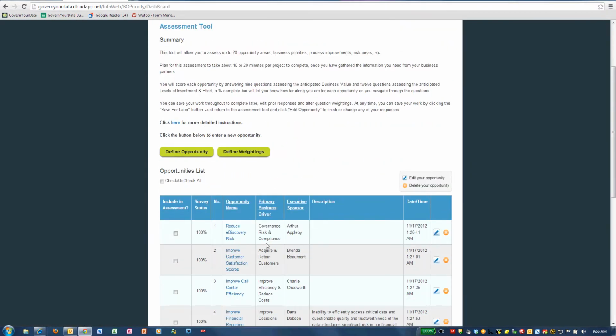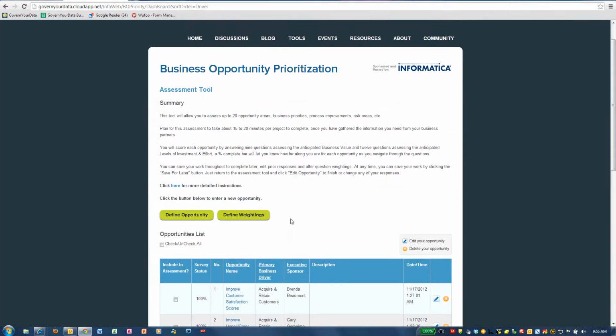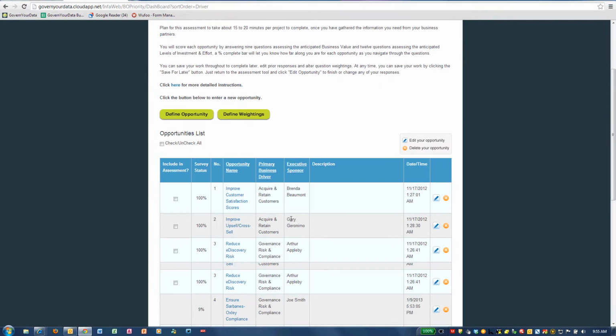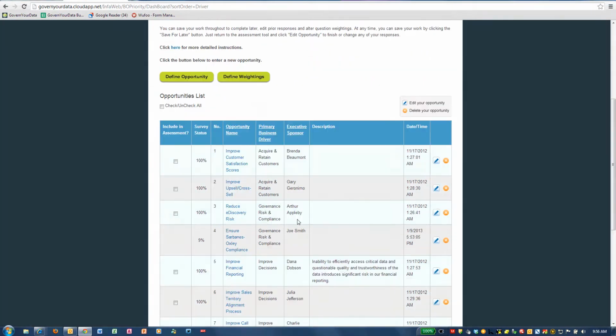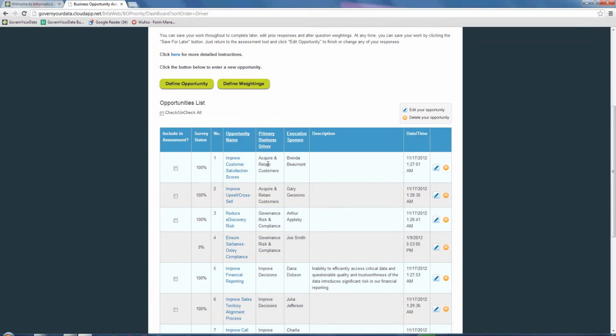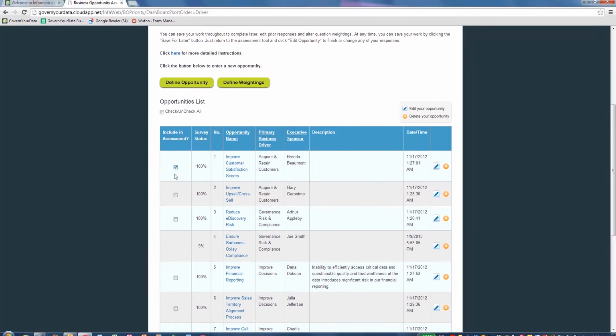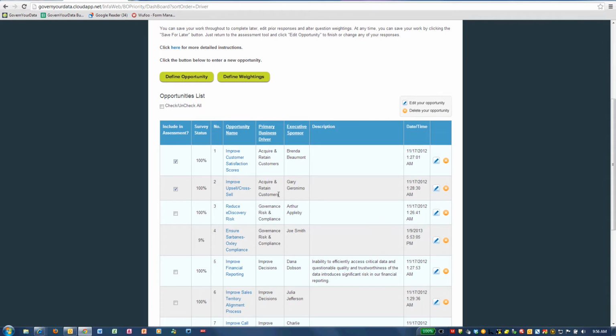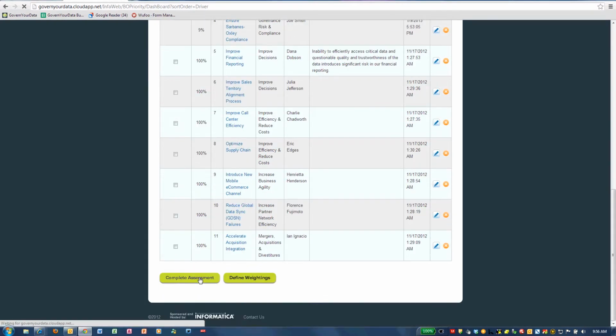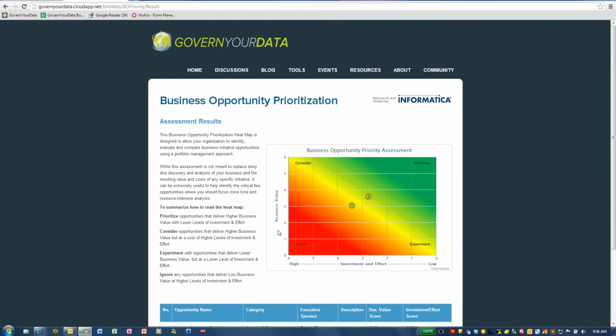Now we said that we asked you to create a category of primary business driver, and the reason is so you can bucket these different opportunities together. So you see, by selecting the column headings here, you can sort. And so perhaps you just want to focus on, for your Chief Marketing Officer, a report on the different acquire and retain customer opportunities. So you just check those two, click Complete Assessment, and you could plot just the opportunities within that business objective for that audience.